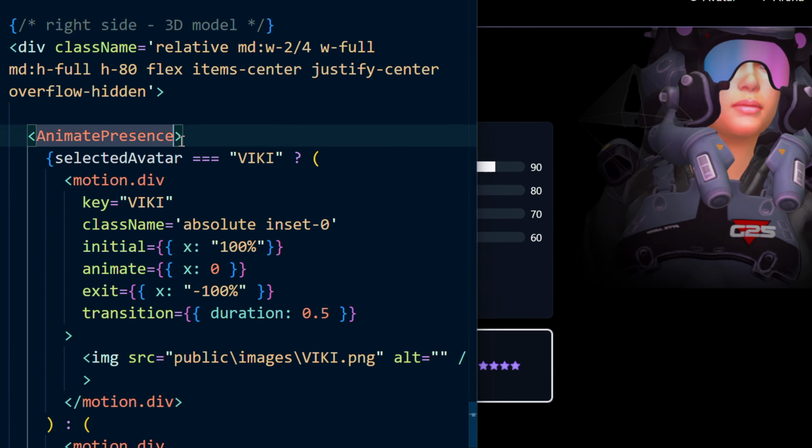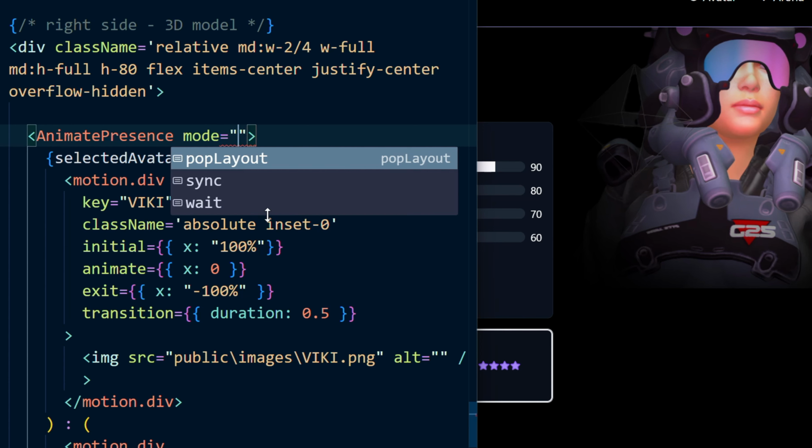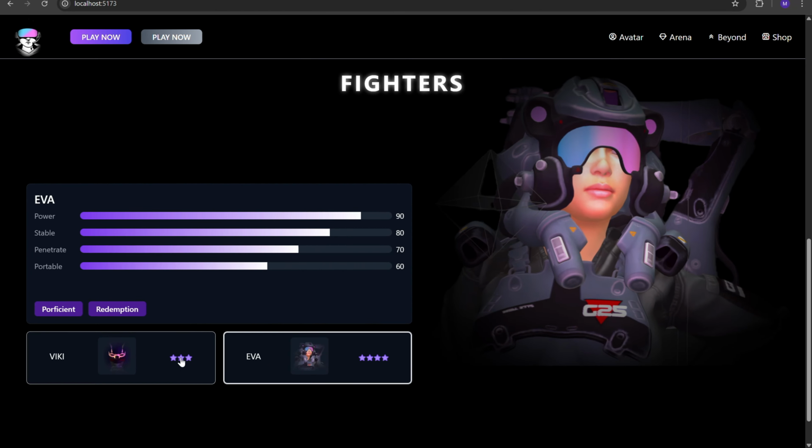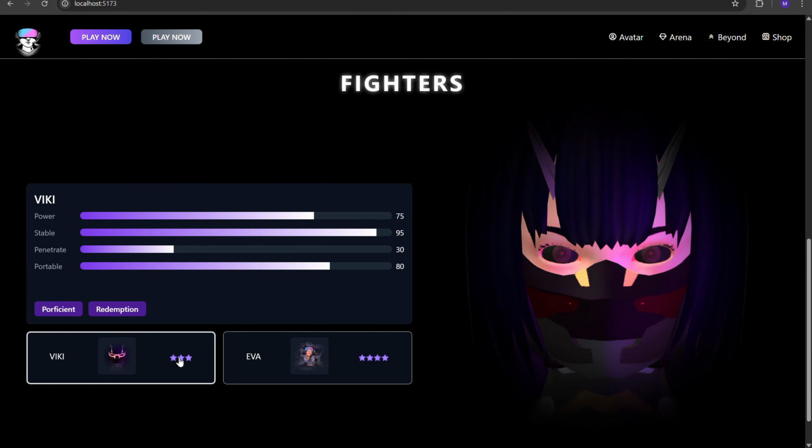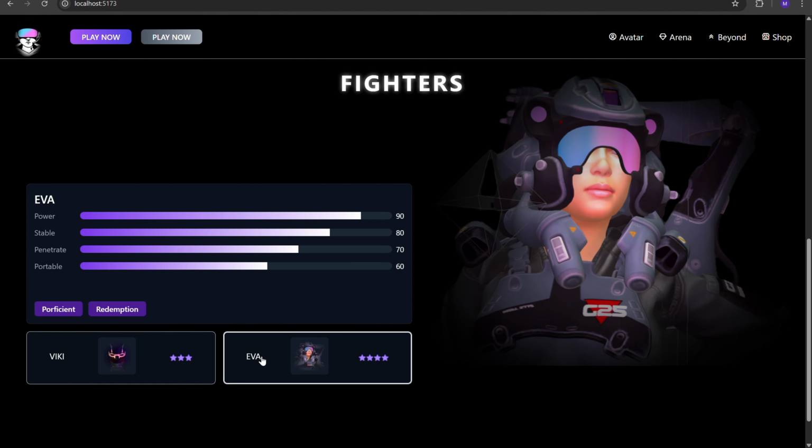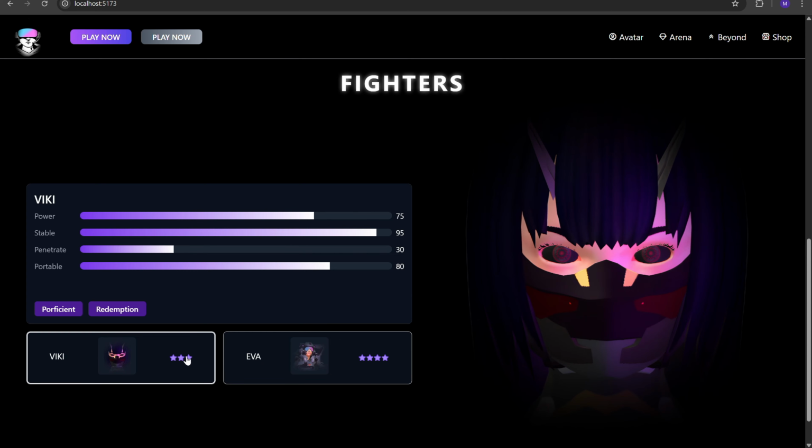After wrapping, we'll add a little extra polish by giving AnimatePresence a special prop, mode equals wait. What this does is tell it to wait for the exit animation to finish before bringing in the next element. And this tiny change makes the whole slider feel buttery smooth.